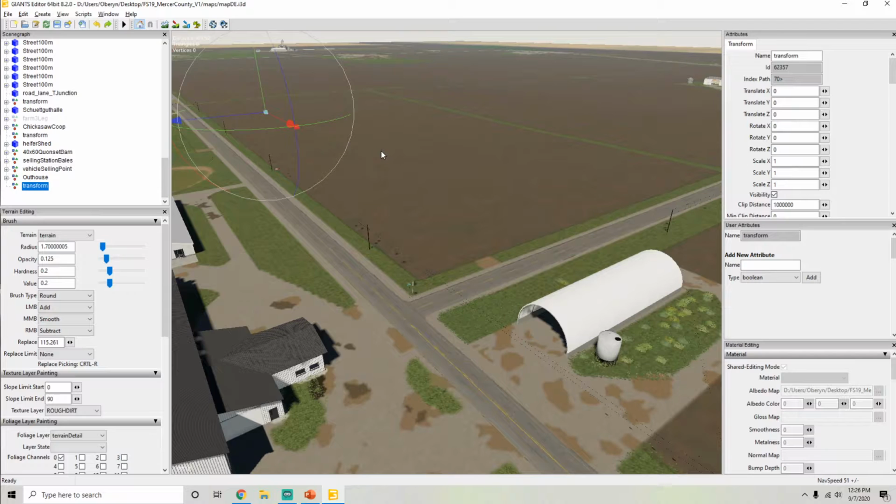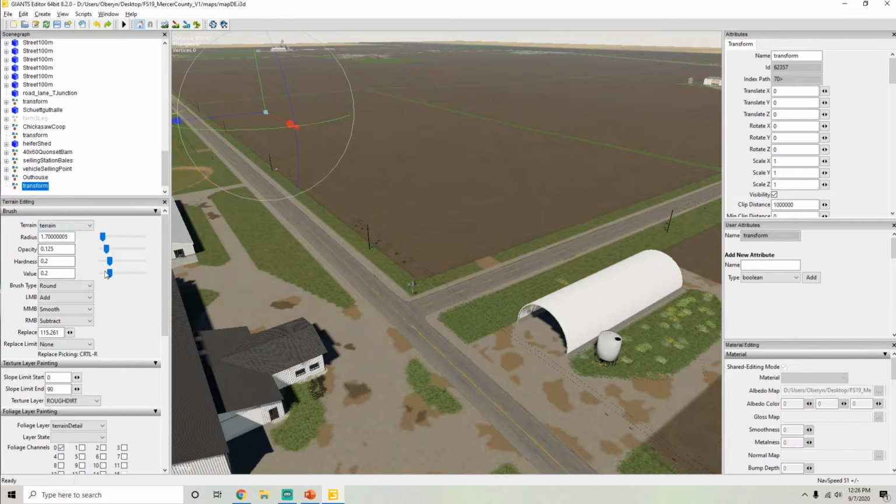Don't be intimidated. We're going to cover more, and once we start importing objects, it'll make a lot more sense. But that's just a brief overview of what's happening in the scene graph. We're going to cover more later. Don't worry.